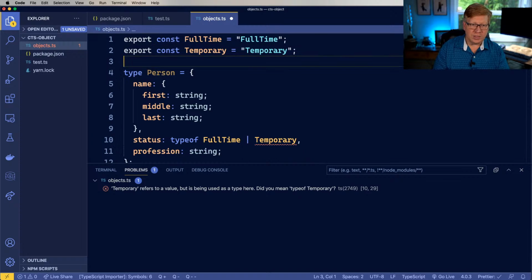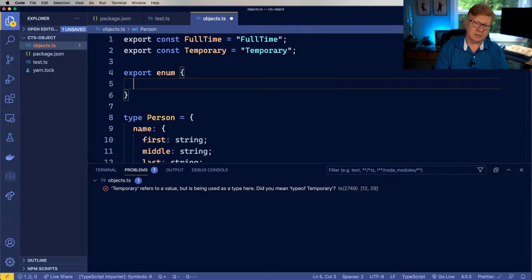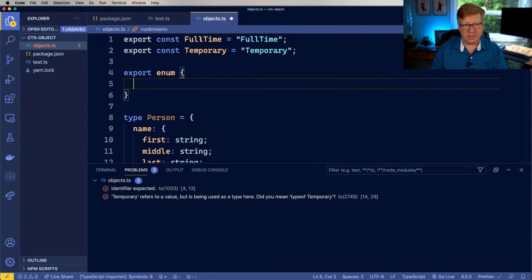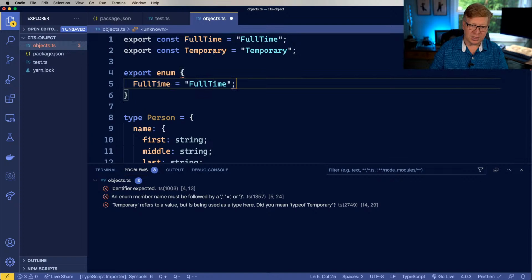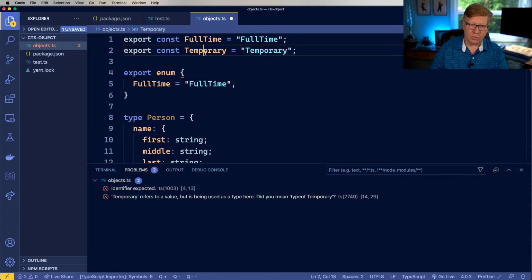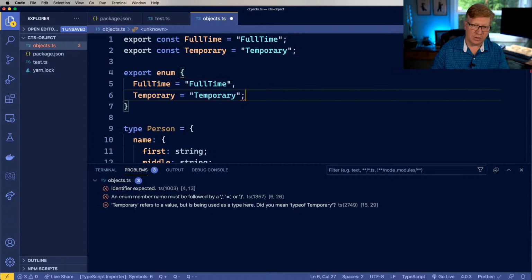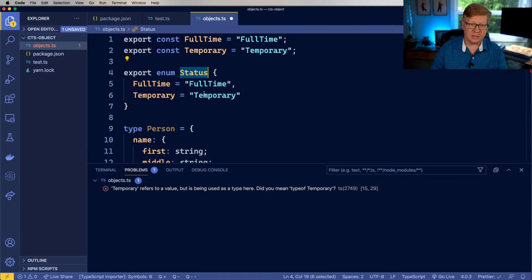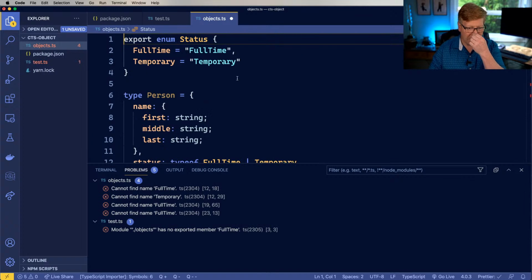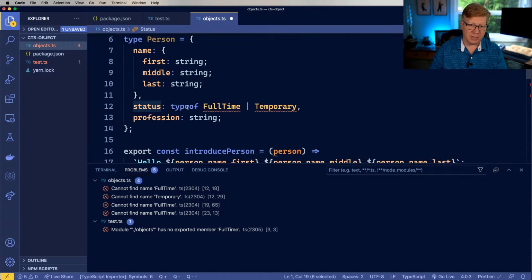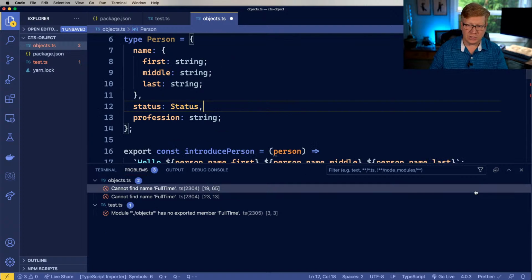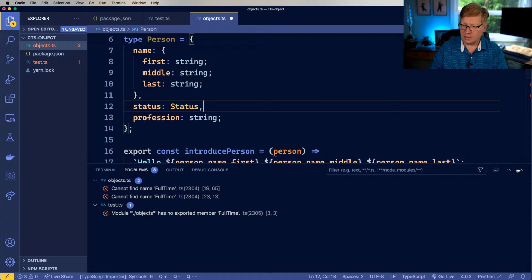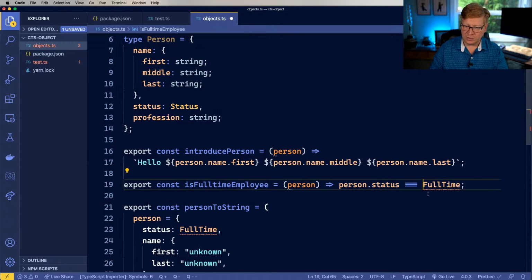And so what I'm going to do is I'm going to export an enumeration, which is really familiar to you if you've done like C++, full-time or temporary. And we've got to give this a name. So we'll call it status, for your employment status. And now we've got this type that can have two possible values. It can have full-time or it can have temporary. So that's actually pretty nice. So let's use that down here. So status.fulltime.